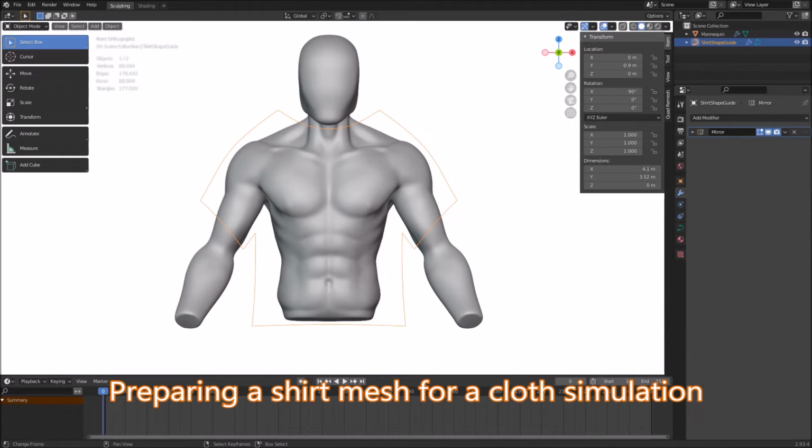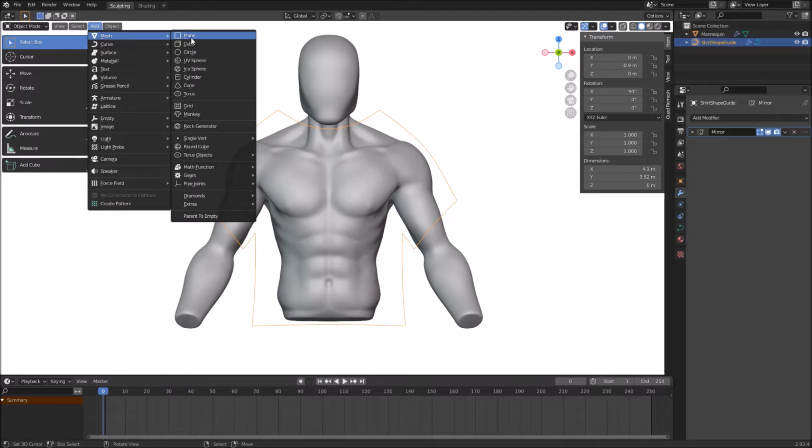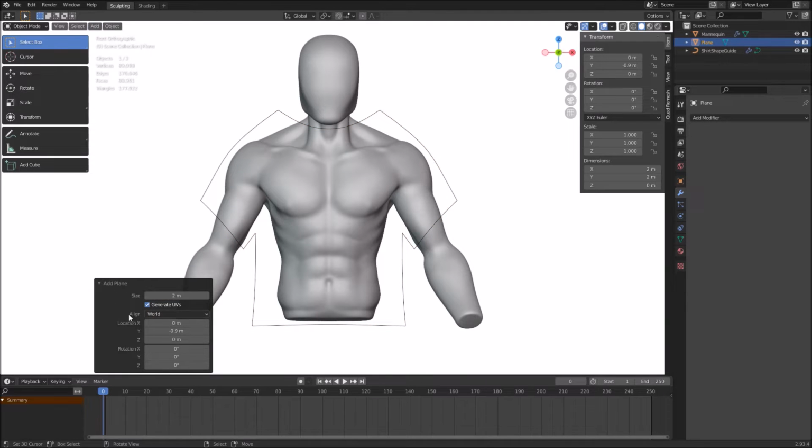To create a shirt that's compatible with cloth simulation, we can start with a plane and then use our edit mode tools, such as Loop Cut and Extrude, to form a shirt pattern that can wrap around the sculpture. We'll go to the Add menu, choose Mesh, Plane, and then adjust the Add Plane settings.